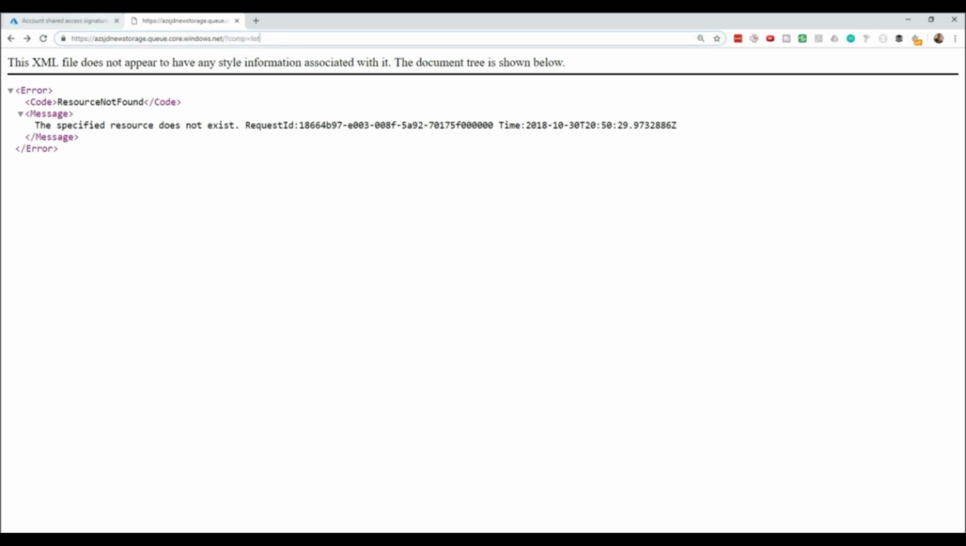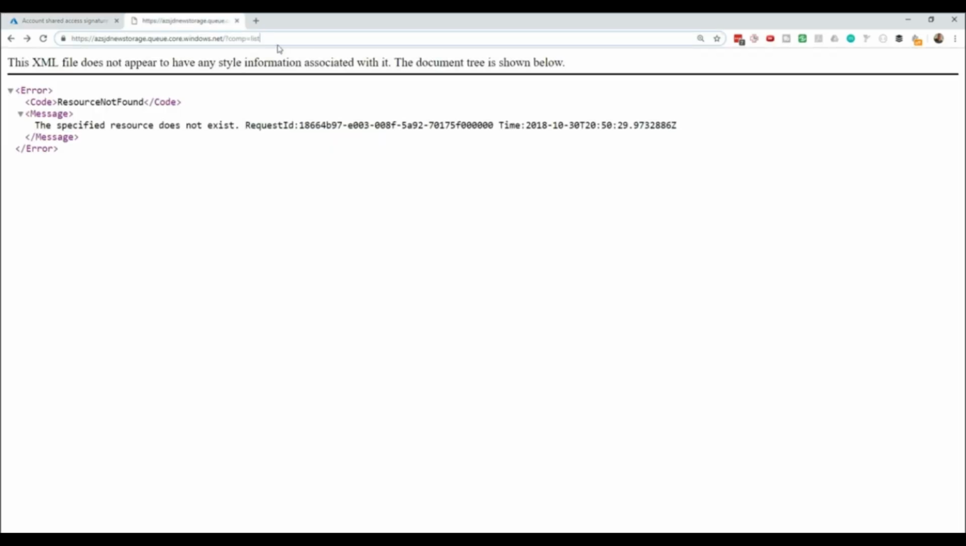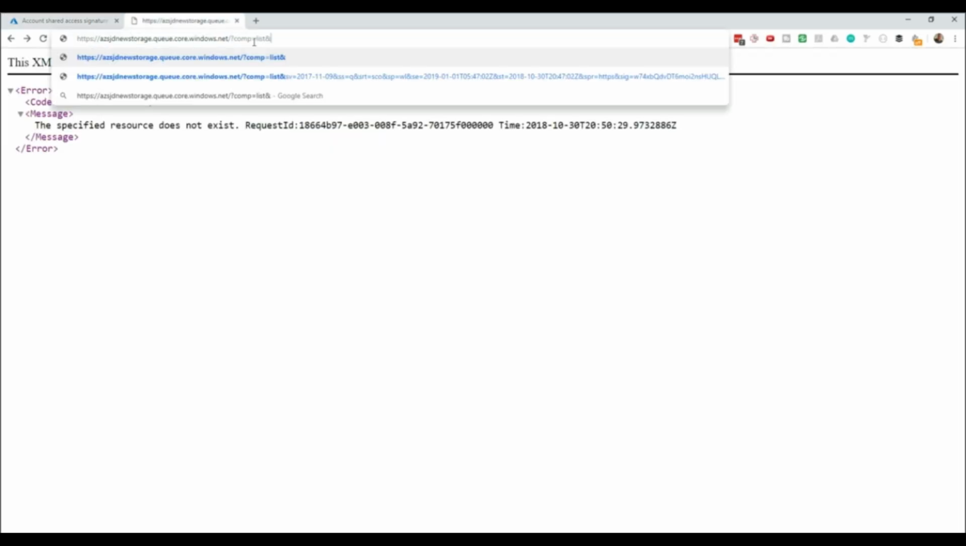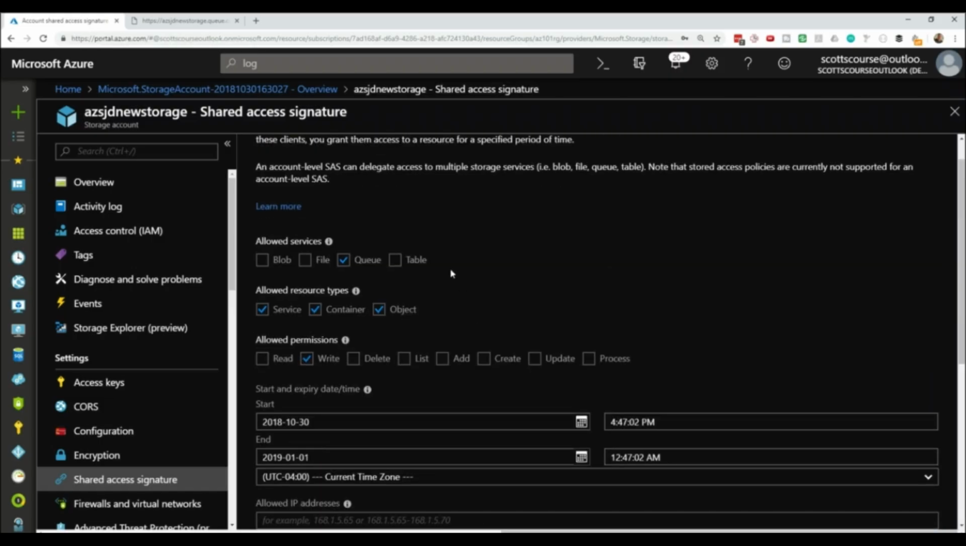Now, if I go grab the key, I have to append the shared access signature to my URL. And you'll see now you're getting a different message saying the request is not authorized. We go back to the Azure portal, and you can see that I have only given this write permissions. I have not given it permissions to list the queues.